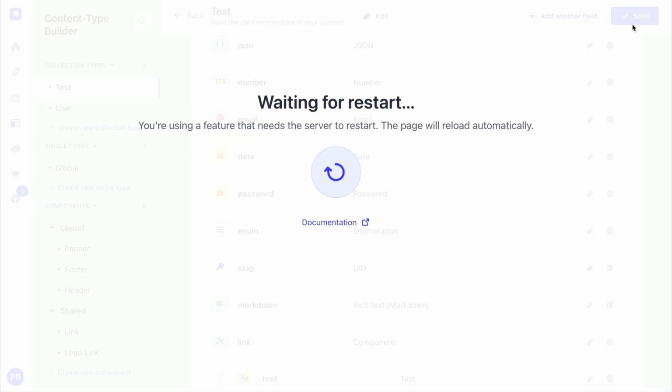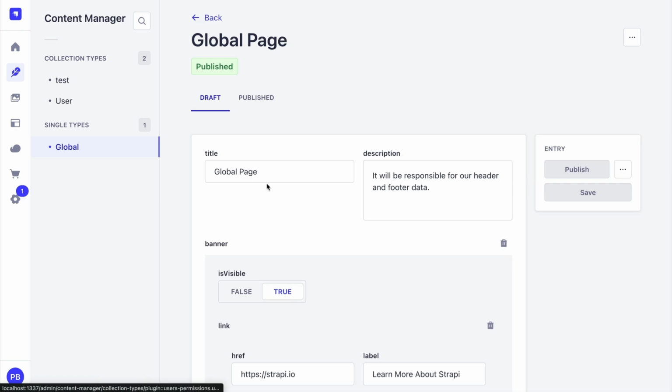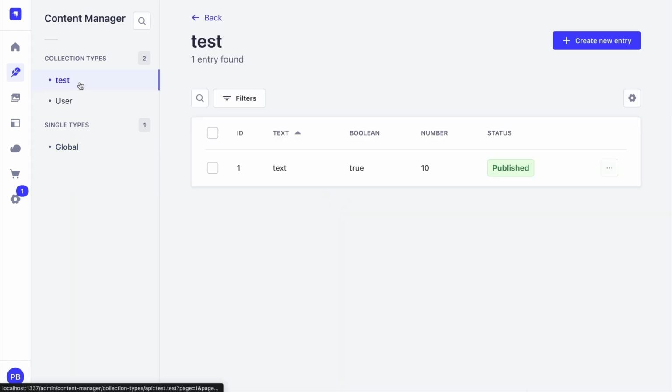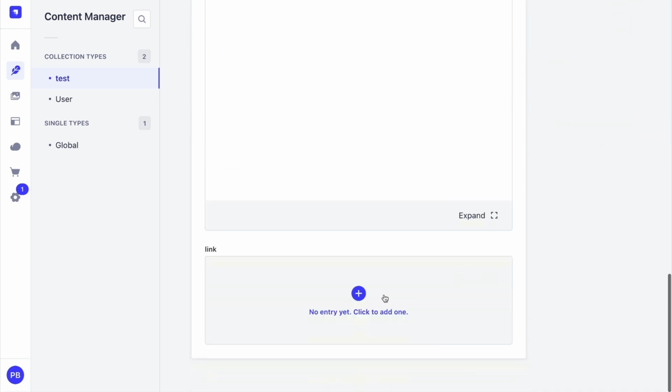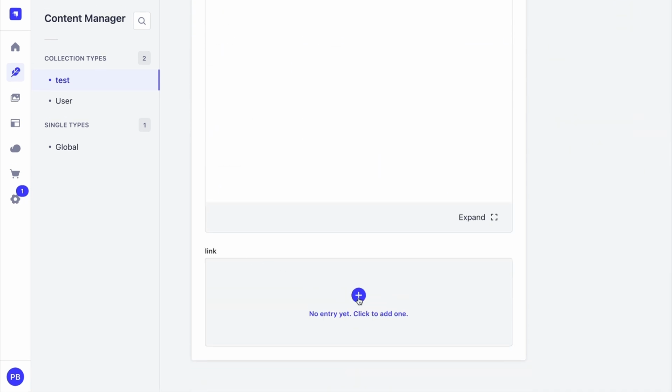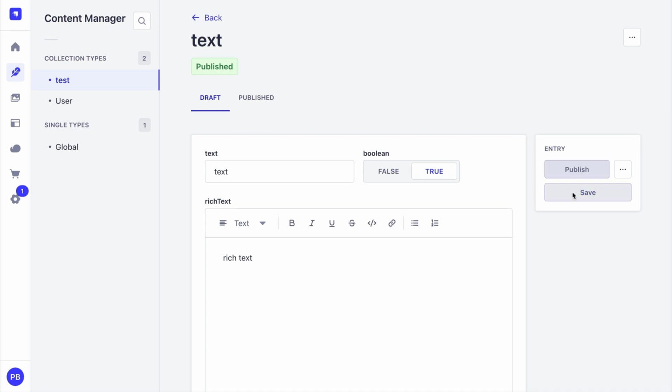And click save. Now let's navigate to our content manager, go to test, open our entry, and if we scroll down, we're going to see that we have a link component. We're just going to add some basic stuff here and click save and publish.